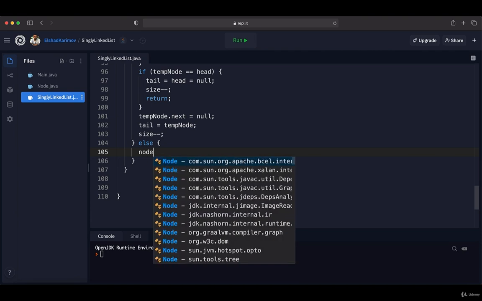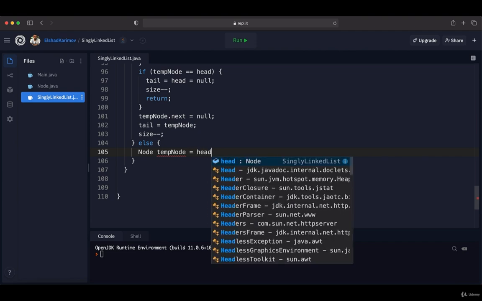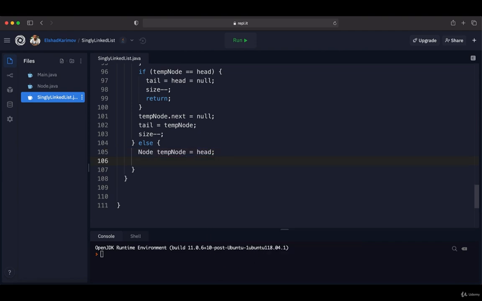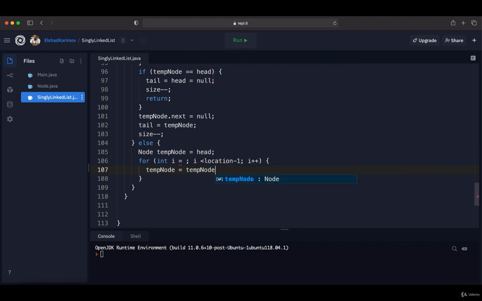To do so, here again I'm going to create a type of node class which will be a temp node. This one also will be set to head because we are starting from the head, and we are going to loop through the single linked list. So I'm going to write a for loop condition like this. int i will start from 0. It will continue until we find location - 1, because we are going to delete the node from the location. So we need to loop through the single linked list until we reach the node that is located before the node that we are going to delete. In each step, i will be increased by 1. So here I'm going to set temp node equals temp node dot next, because in each step we are going to move to the next node.